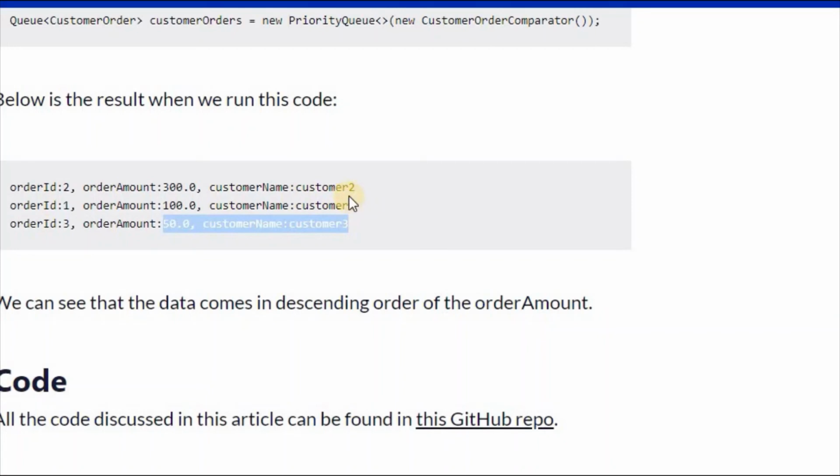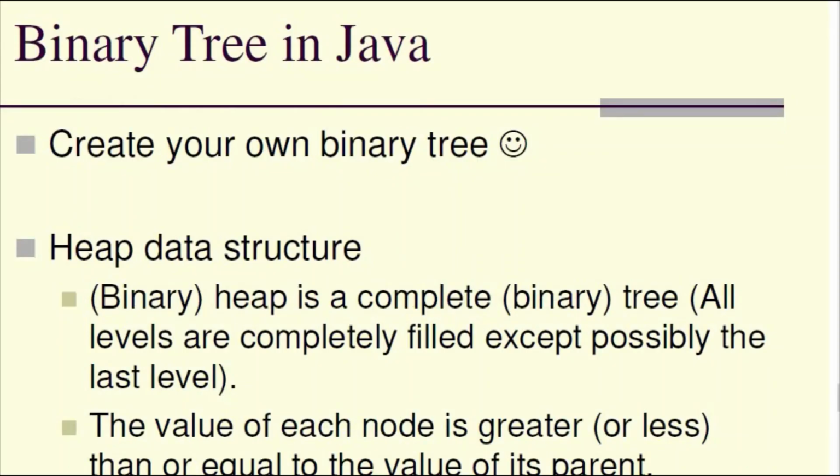Okay, so I will post a link to this, and you please do try it out and make sure you understand. Another popular data structure is the binary tree. So in Java, we can also implement binary trees. Okay, so I will ask you to create your own binary tree after I explain what it is.